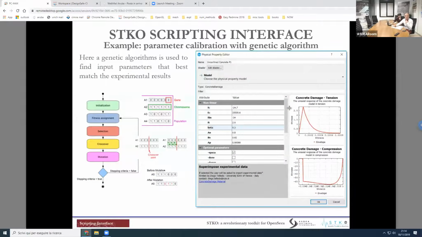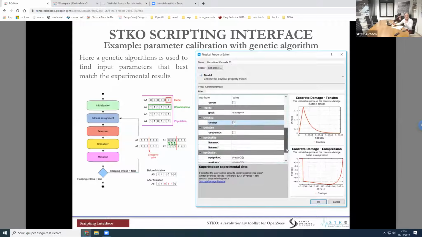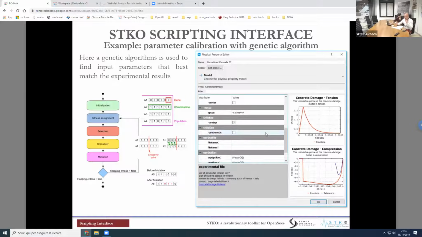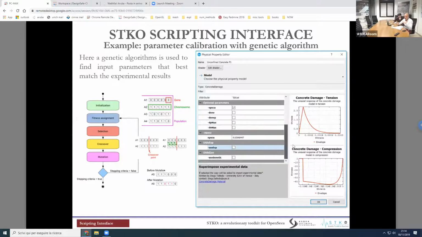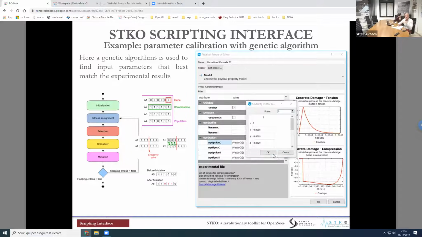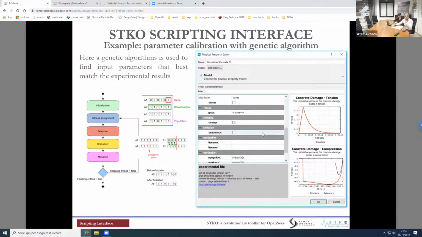And then another nice thing that we have in STKO is the scripting interface. Now, basically, the entire connection between STKO and OpenSees is done in Python. So it's not hard-coded inside the C++ code of STKO, but it's in Python, so the user can see it, they can modify it, and they can actually even customize it.